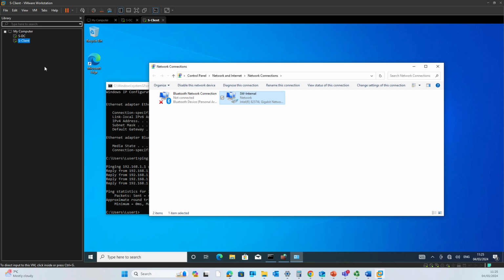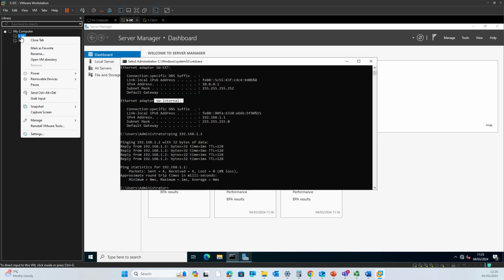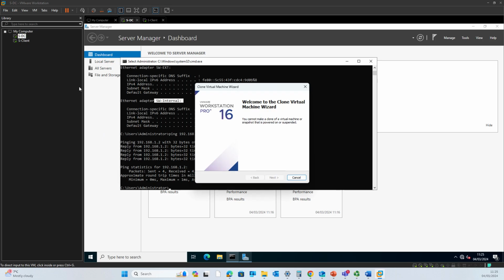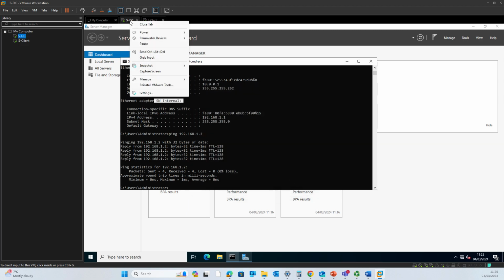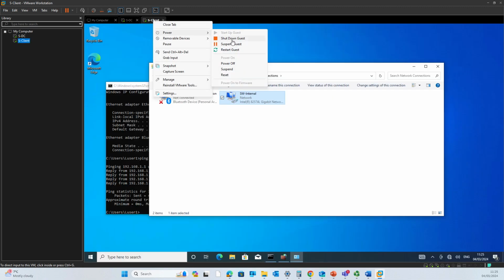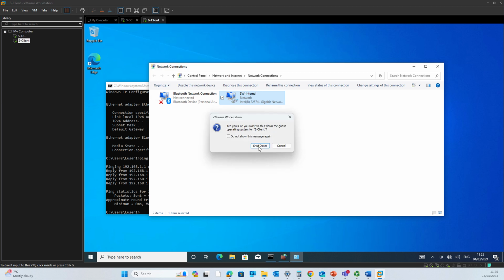There is another method as well. I'm going to right click this, go to manage, and use this option called clone, which means it is going to clone the exact machine setup which I have. In this case, I'm going to clone my server. You cannot make a clone of a virtual machine that is powered on or suspended, right? So I have to power it off, shut down the guest here, and eventually I will also need to shut down the guest here as well.